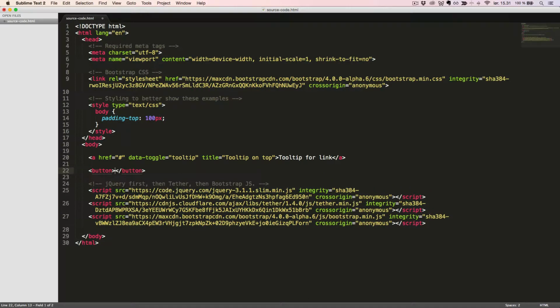Now we'll create a button tag with the type "button" and the classes btn and btn-primary. We'll give it the text "tooltip for button". As we did before, we'll now add the data-toggle attribute with the value "tooltip" and the title attribute with the value "tooltip on top".